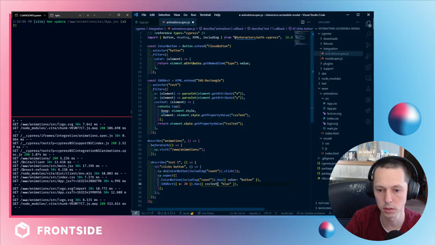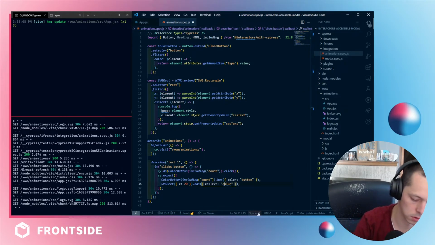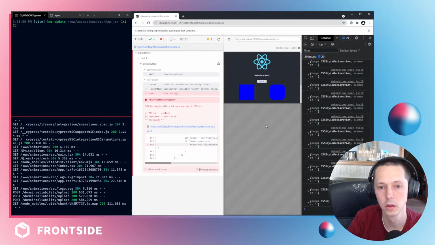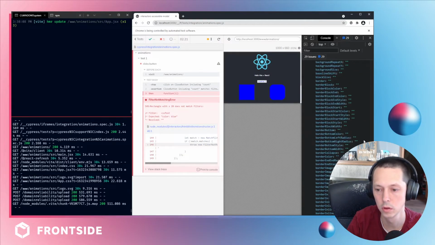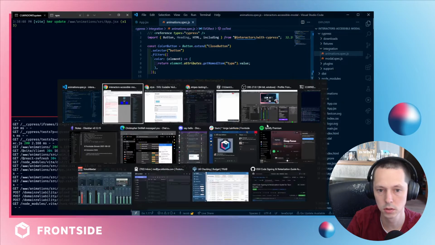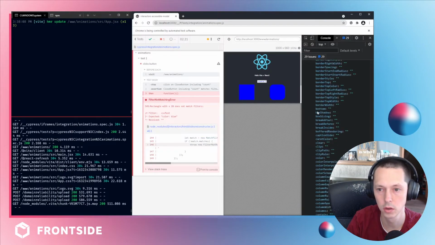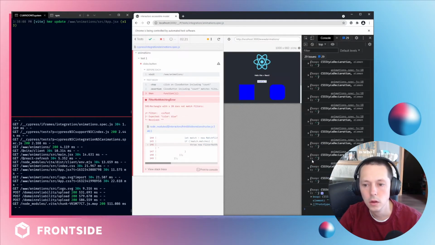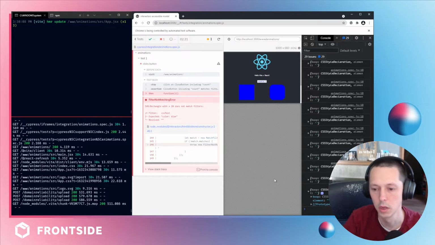Yeah, I don't really like this, but color blue. That's what it is, right? CSS text. Get property value, CSS text. Element.